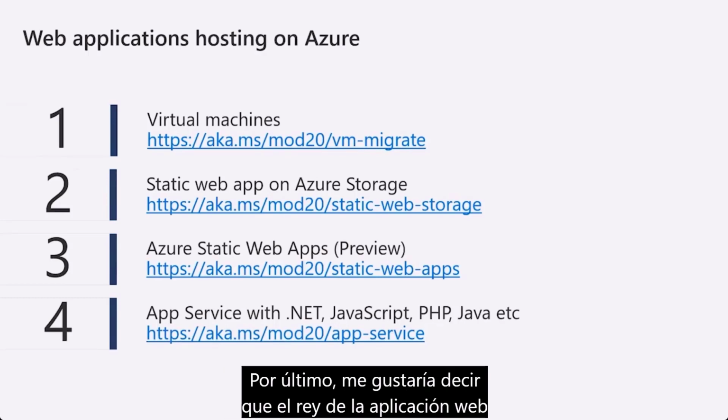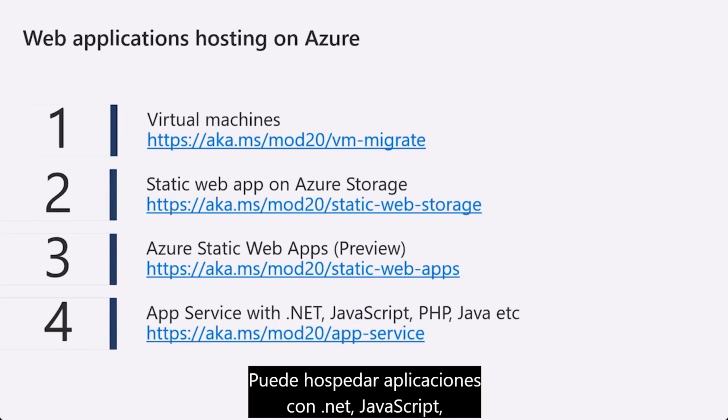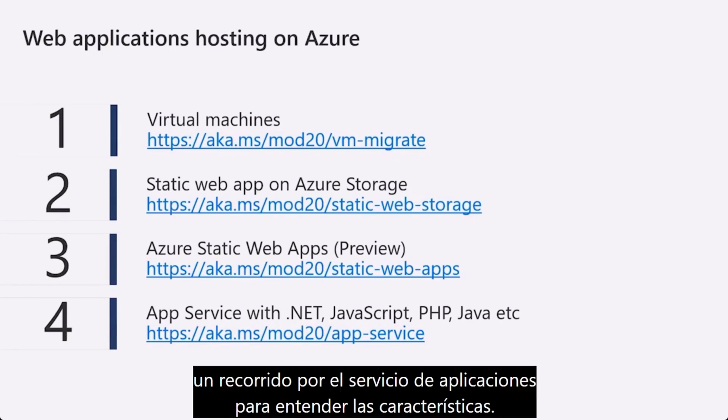Finally, I would say the king of web application hosting on Azure, this is App Service. You can host applications with .NET, JavaScript, PHP, Java, and more. Here we will see in this demo how you do the migration to App Service. And then we'll take also a quick tour of the App Service to understand the features.